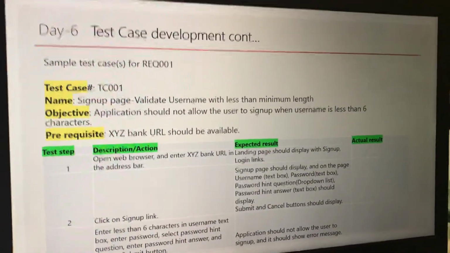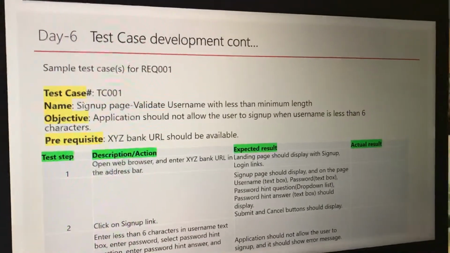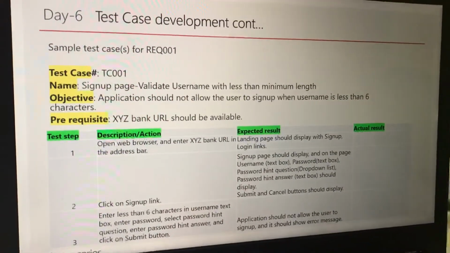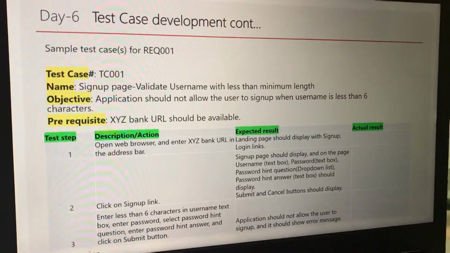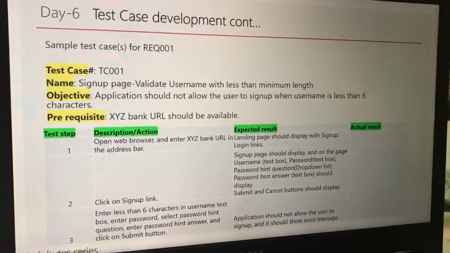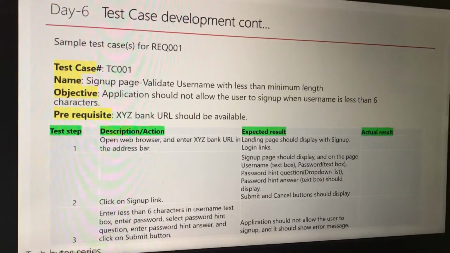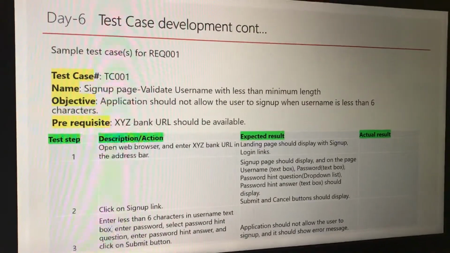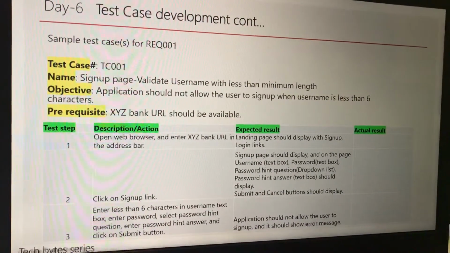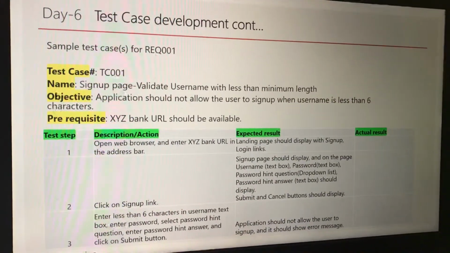The action is to click on the sign up link, and what is the expected result? The sign up page should have username, which is a text box, password, a text box, and password hint question, a drop down list where the user can select whichever question he or she likes from the list of available questions. And the password hint answer is a text box where the user can enter the answer, and submit and cancel buttons. When you click on the submit button, it should usually allow them to sign up, and when the user clicks on cancel, it may take them back to the previous page.